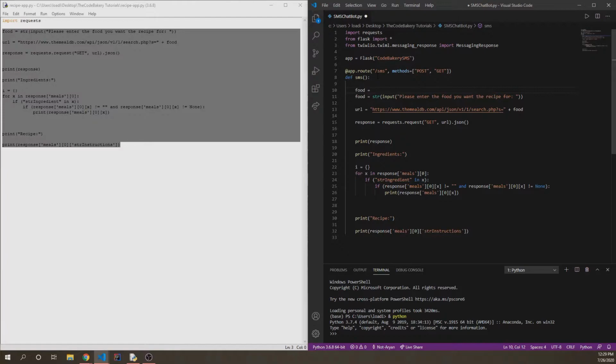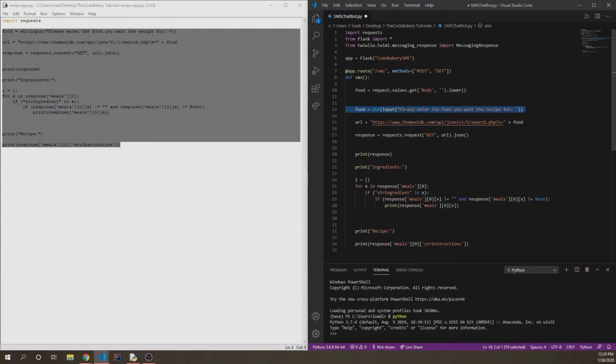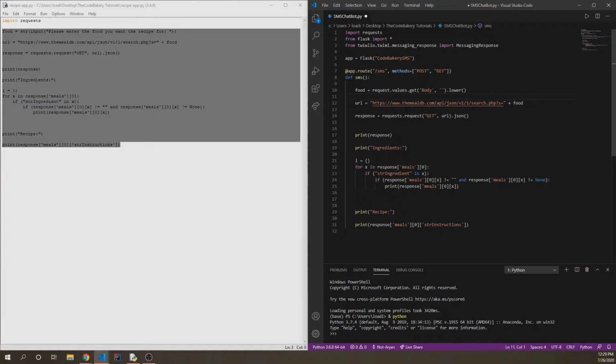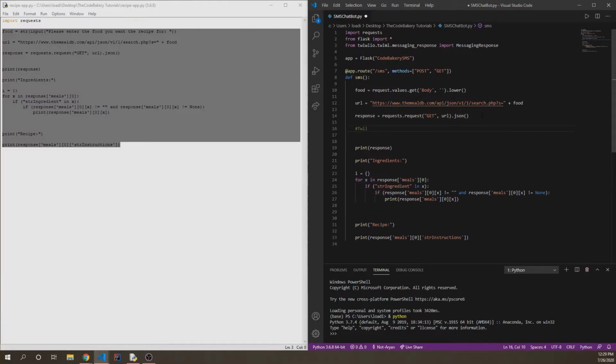To get that value, we're going to do request.values.get, body, then after the body, comma, and empty quotes, dot lower. This converts everything that the user sends into lowercase, which makes it easier for our API. Now that we've created our food variable, we can simply delete this, and now these two lines are going to be unchanged. What we need to do now is add Twilio specific syntax.